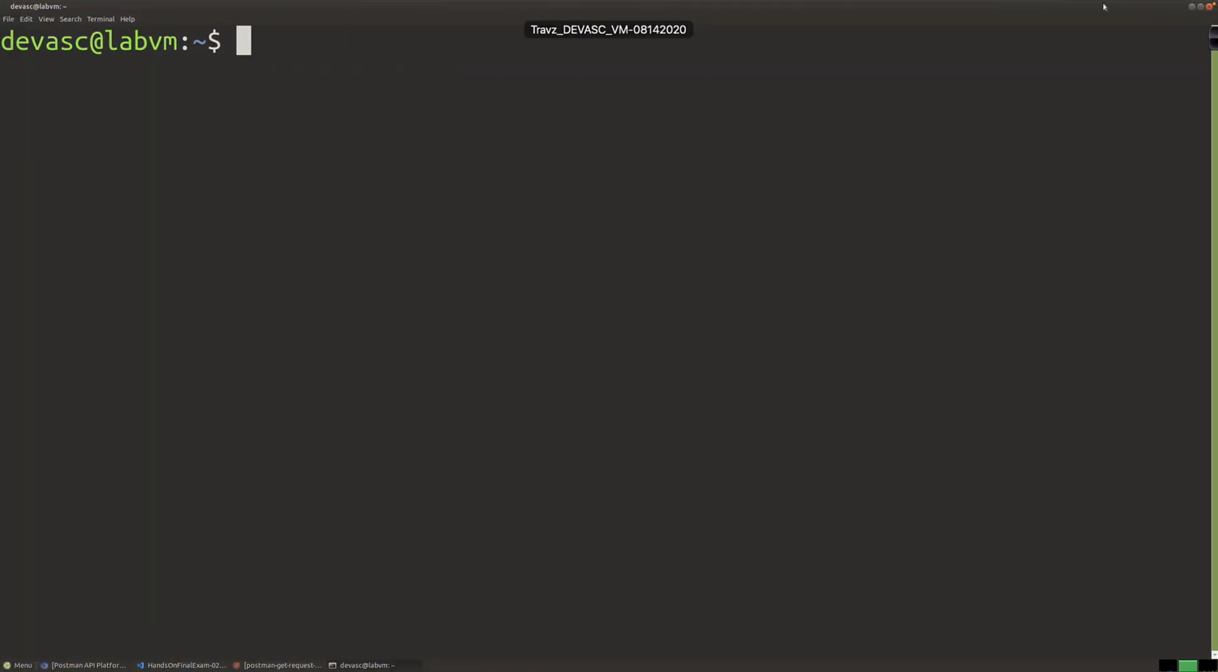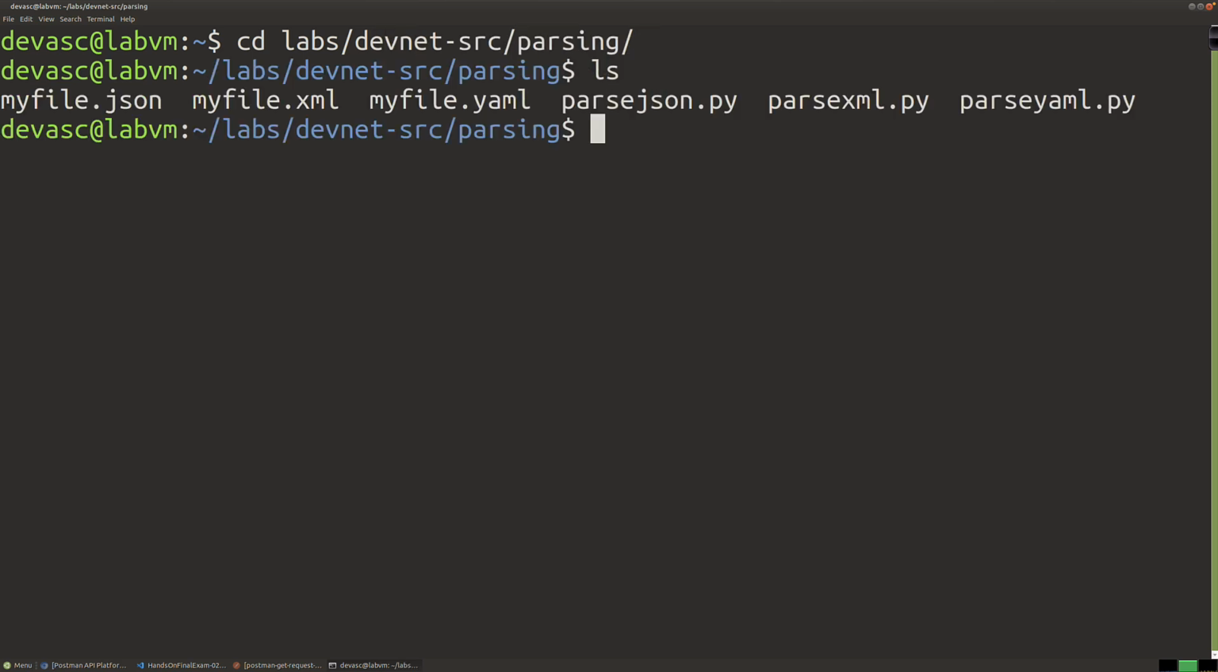Here we are in the command line. Again, you will need to be on the DEVASC virtual machine for the course in order to get the full effect of this lab. However, you probably could recreate something similar on your own system, at least the file that we're going to be parsing with the JSON data. So if I was to cd into labs, devnet-src, and then the parsing directory, this is where we'll find the 6 files that we're going to be working with in lab 3.6.6. Now, let's go ahead and take a look at my file .json, and let's see what we have in here.